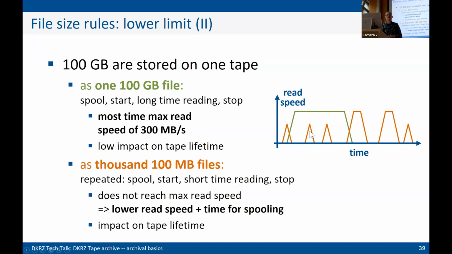But if you have many small files, then the tape drive has to spool to the start of the first file, read it, and before it reaches the top read speed, it already has to decrease speed because the file soon ends. We see 300 megabytes per second is top speed, and with only 100 megabyte file size, you can imagine. Maybe there are also two files after each other, then it can read a bit more efficiently, and it would go further to the right.